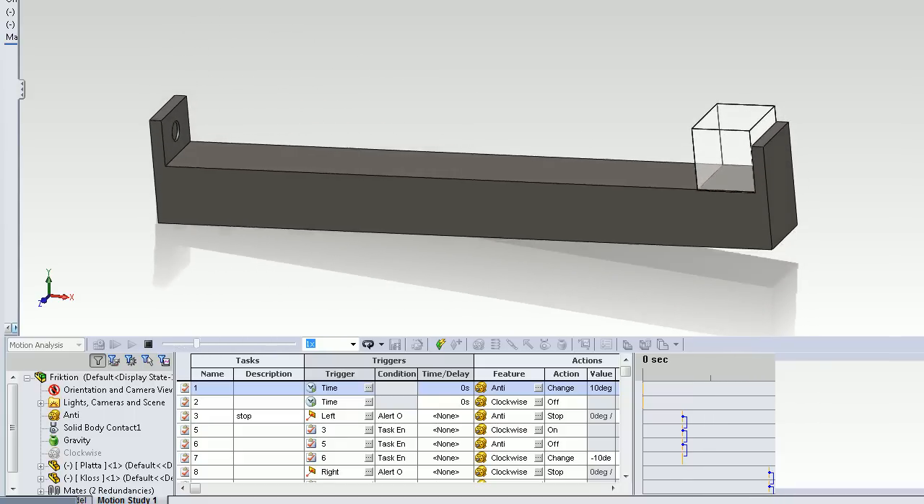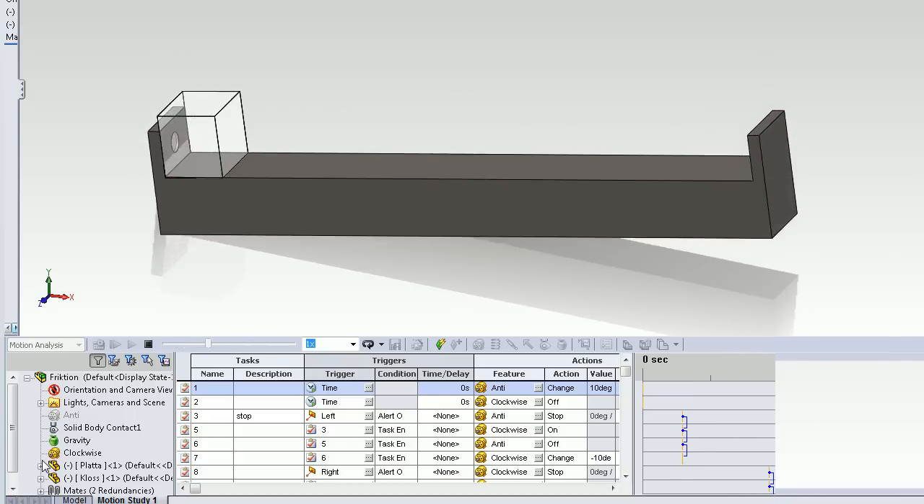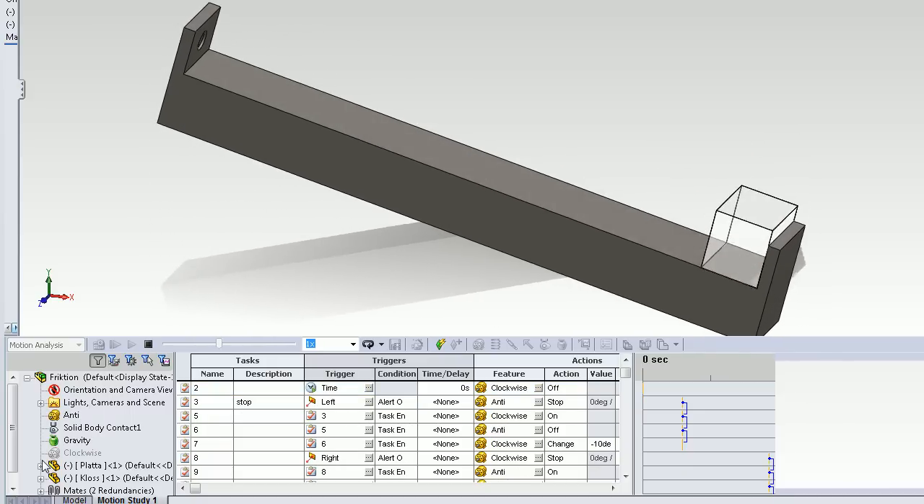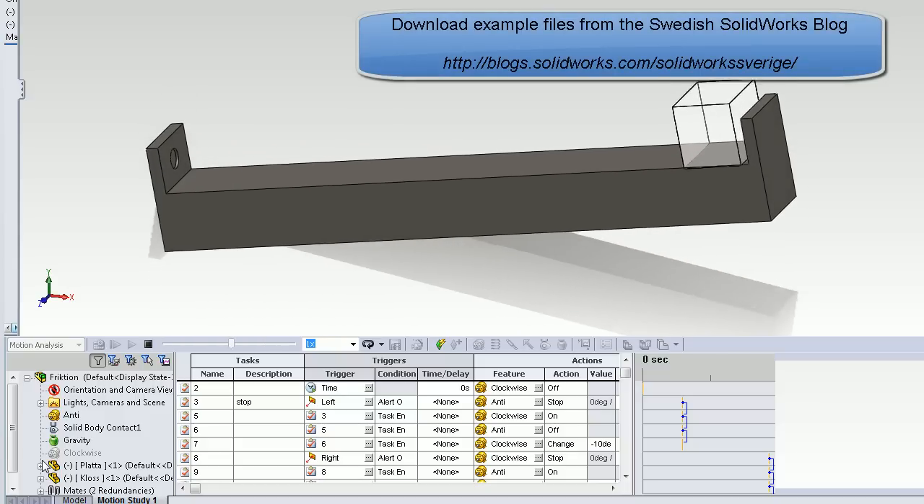You can see the motors are turned on and off to get the change of direction.